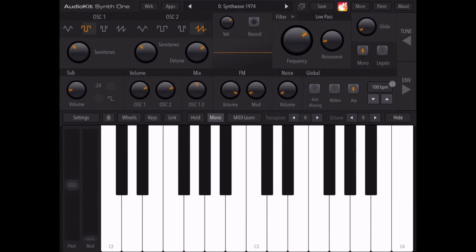And that arpeggiator is currently working at 100 BPM, and I want to change that. So I'm going to move this up, and we're going to change that to the same tempo as our GarageBand track, which I think is 120. But just to be on the safe side, I'm going to check.